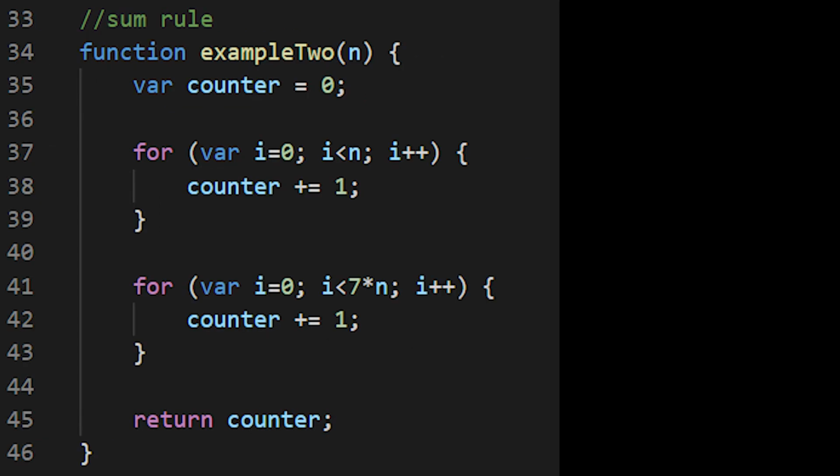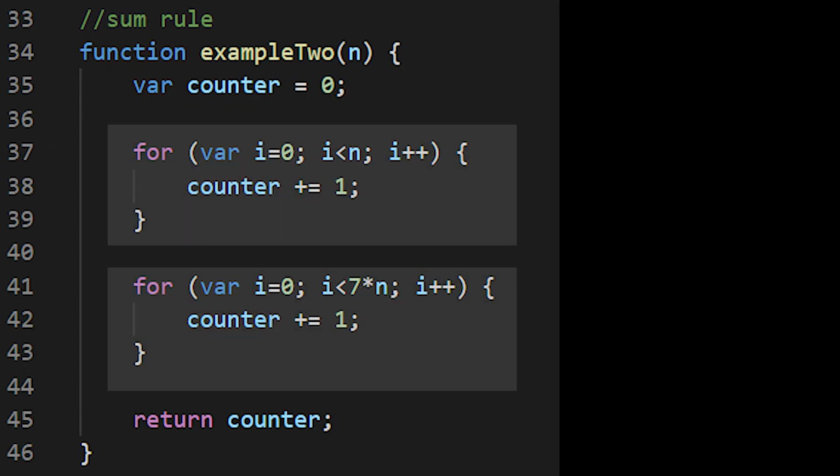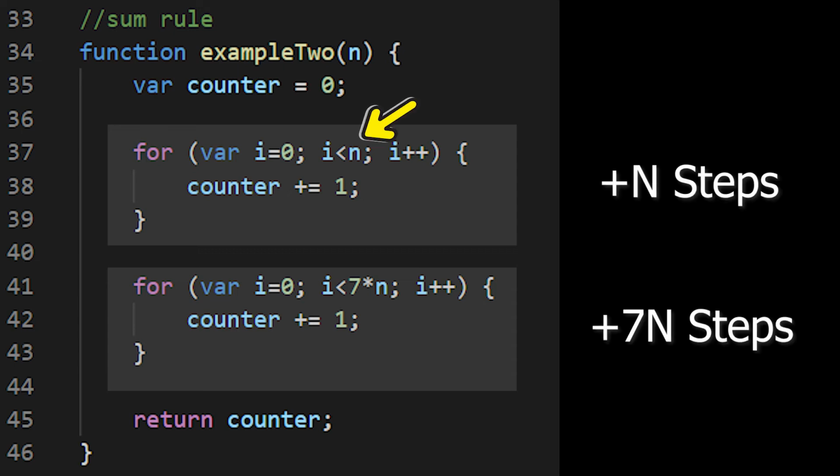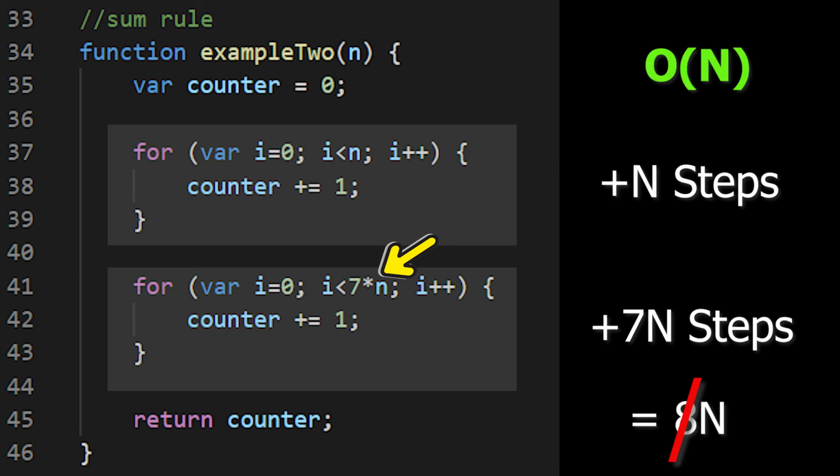In this example, we have two for loops that are affected by the input data n. The first for loop is n steps long, and the second for loop will have 7 times n steps. The sum rule says that the time complexities can be added. So the total time complexity is n plus 7n, which is 8n. Now we can apply the coefficient rule to eliminate any constants. So the final time complexity expressed in Big O is O of n.